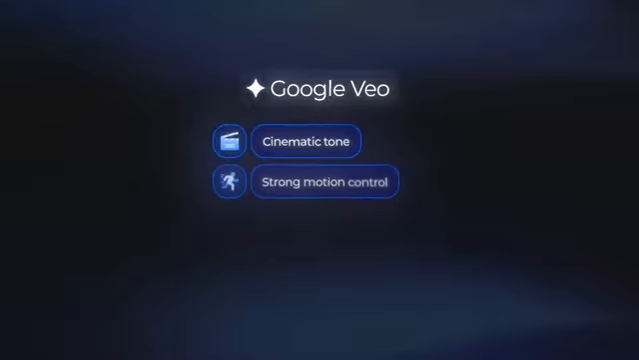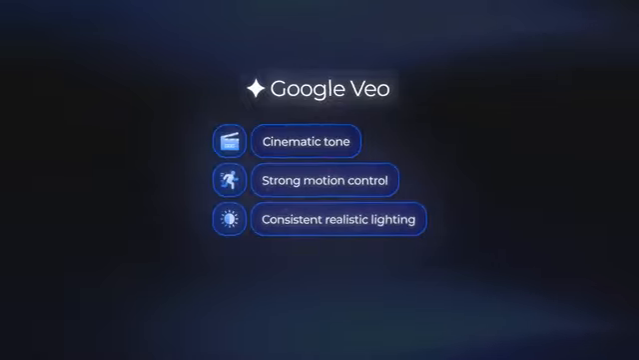Next, we're going to take a look at the Google Veo lineup. These models are known for their cinematic tone, strong motion control, and consistently realistic lighting. We'll start with one of the older versions, Veo 2, and then move on to Veo 3 and the latest release, Veo 3.1, to see how much has changed.